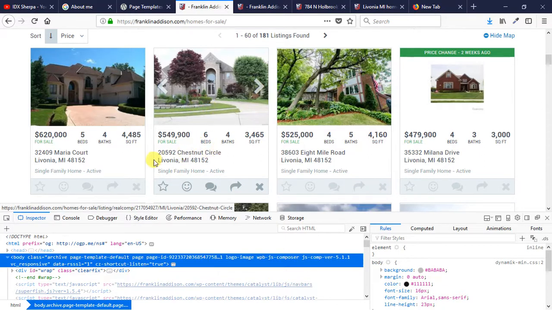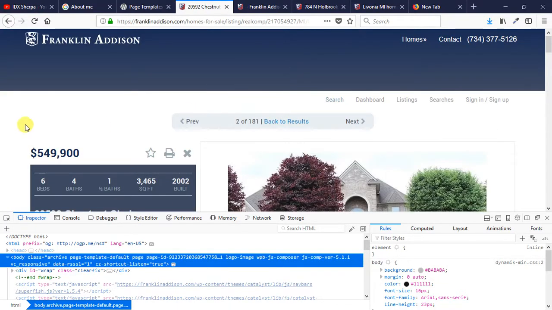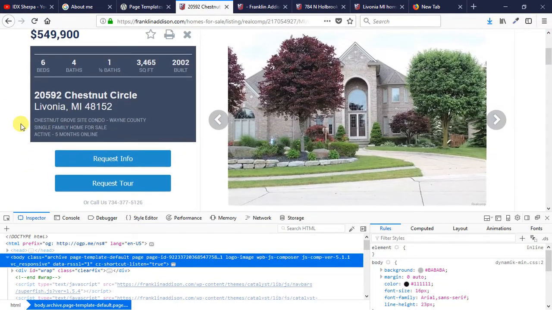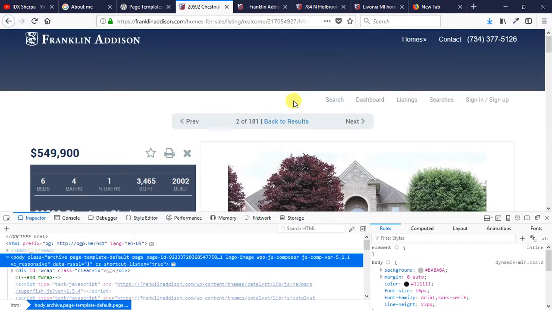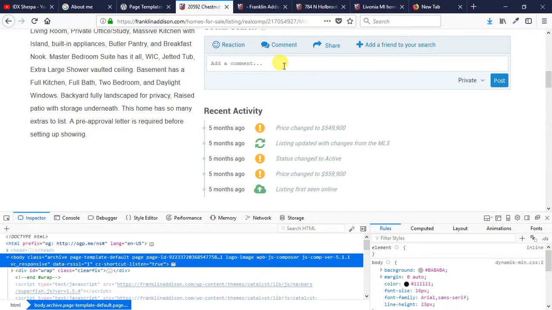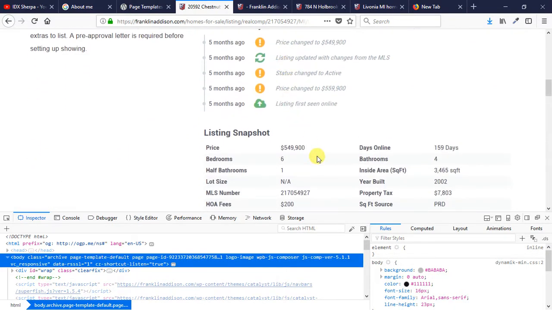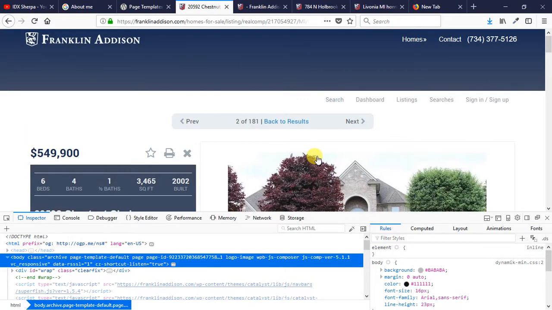So if I click on one of these listings, let's do 20592 Chestnut Circle, Livonia, Michigan, and we click here, and here we are. Beautiful Showcase IDX single property detail page, the best in the business. Social search, recent activity, listing snapshot, all this stuff is awesome, and this is why Showcase IDX is so awesome. But what's missing here?